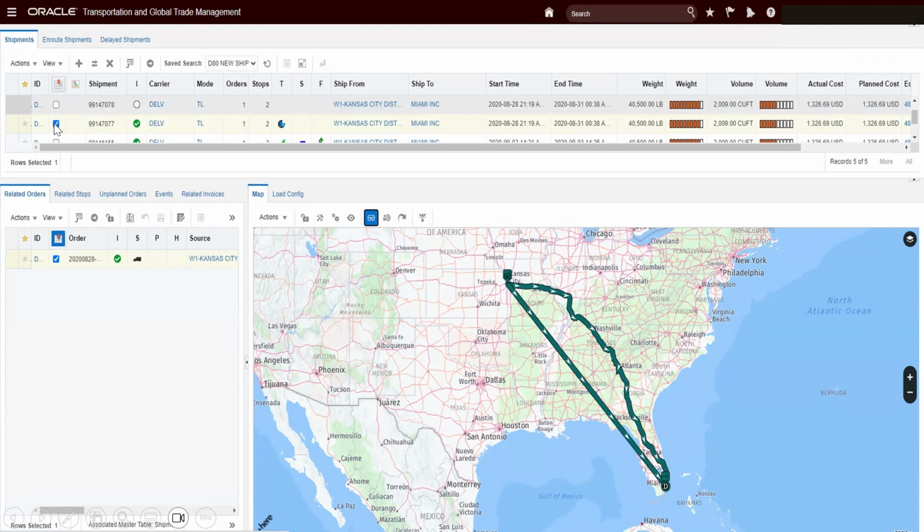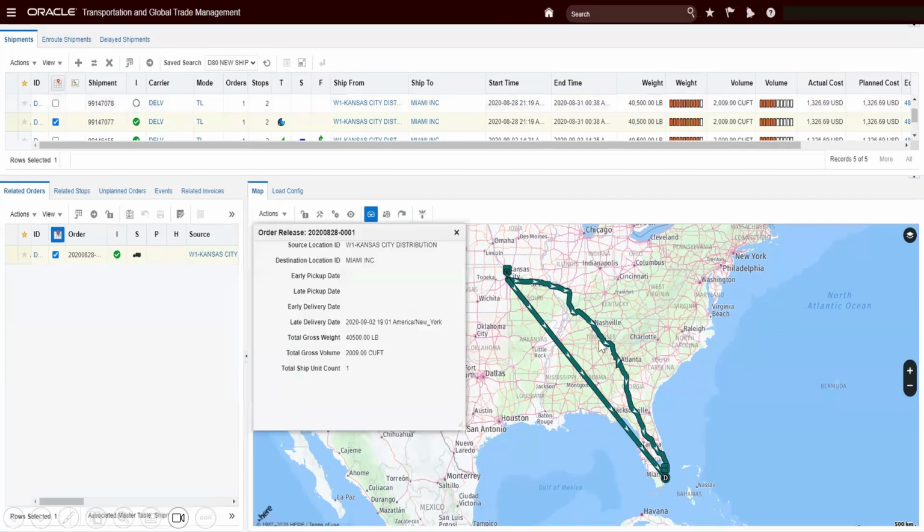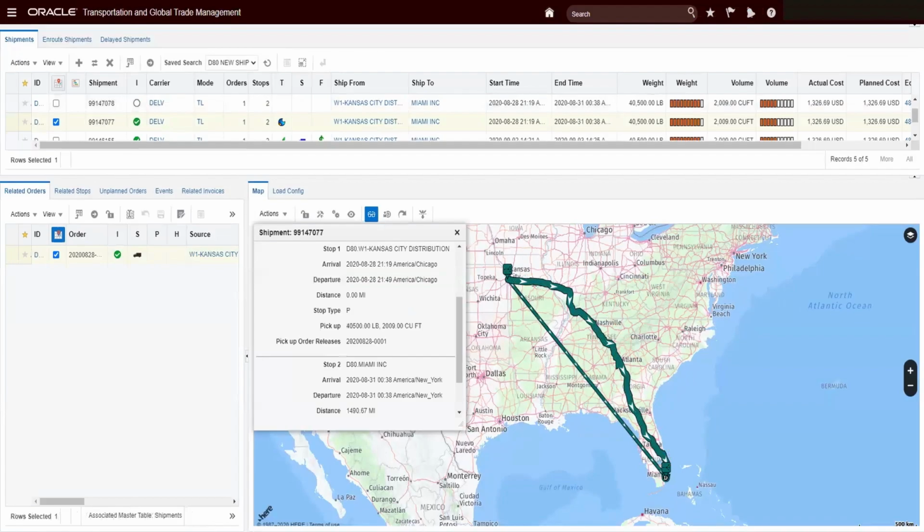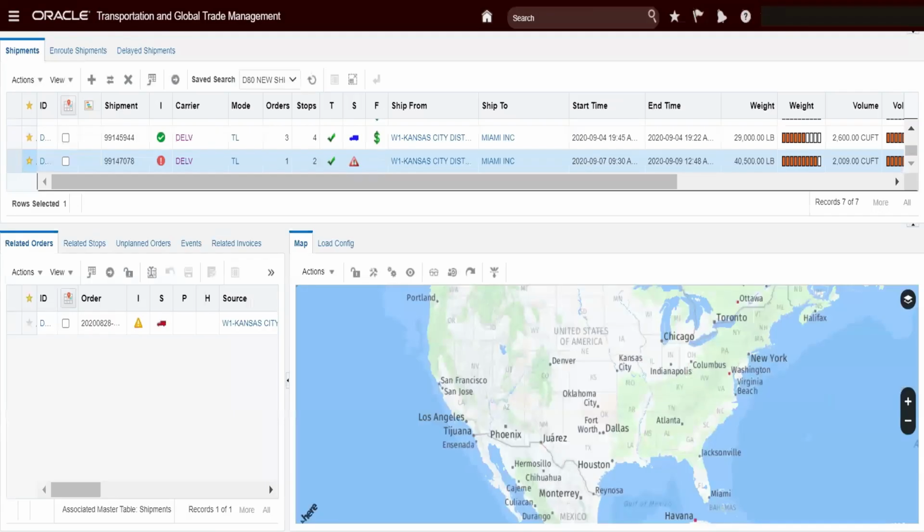All you need to do is click this check mark. It will show this route in the map. I can see my order release ID, how many trip stops I have right here. And I can also see whether there's any delay in the shipment based on the tracking events from the carrier. As a planner, I can log into OTM and see that.